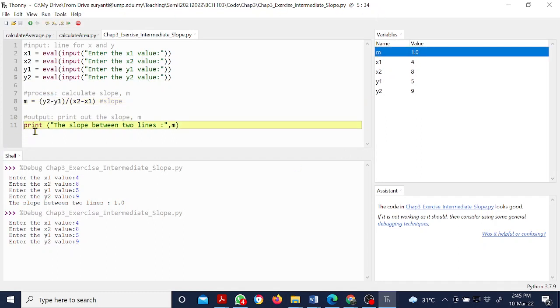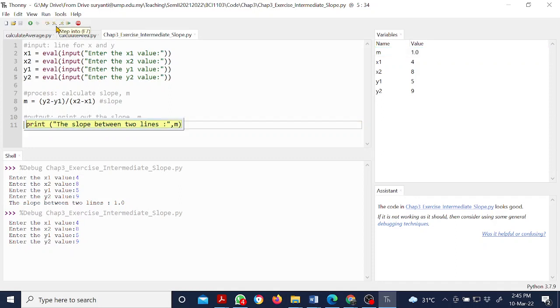So now we want to print. We are going to print the slope between two lines is this value m. It will get this value from here. It will retrieve that value 1.0. So that's why you will have this output.